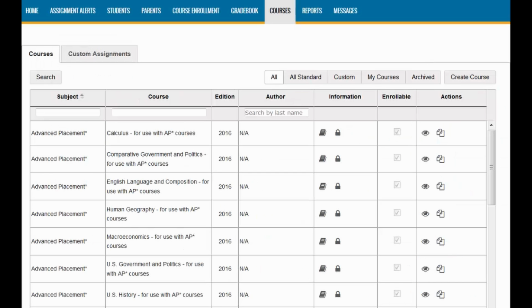Now that we've gone over the 3 activities you should do daily, let's take a look at a few of the other features you have access to in Ignitia.